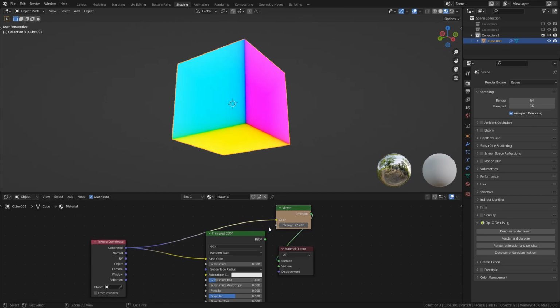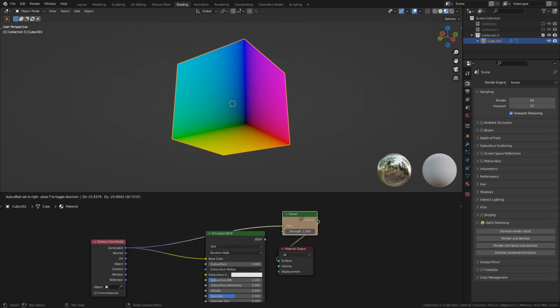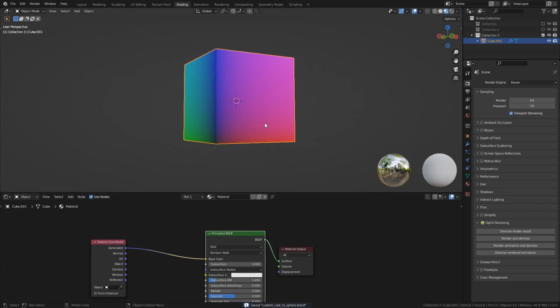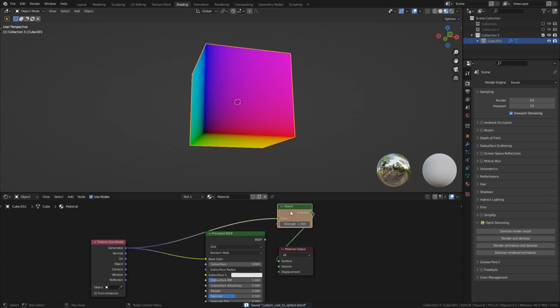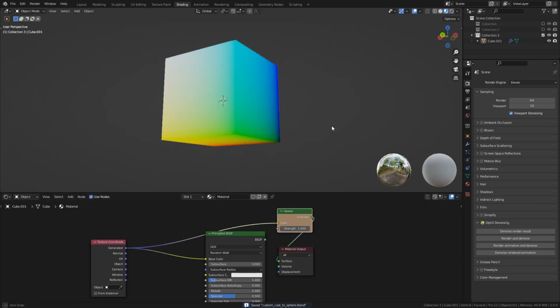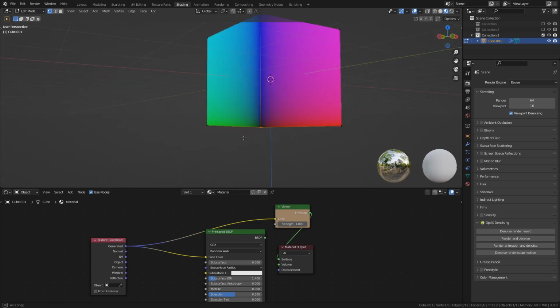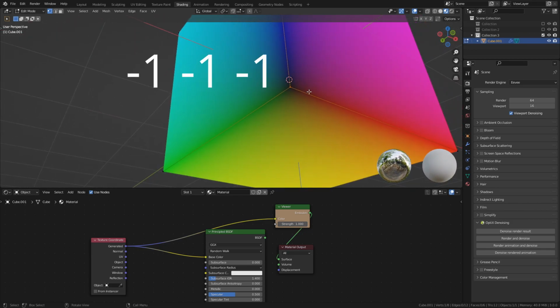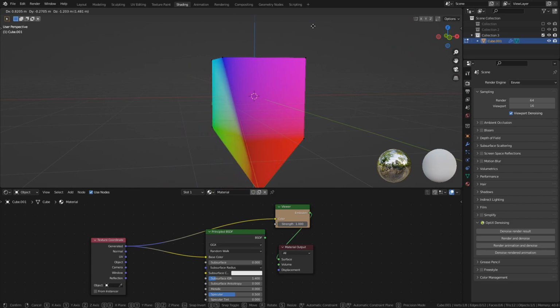So what do these gradients mean then? Well, instead of using a combination of 3 values to represent a point in space, it's possible to represent that same point with a specific color instead. For example, this point can be described by a vector with the values -1, -1, -1. But it can also be described with the color black. And the same is true for any point in 3D space.